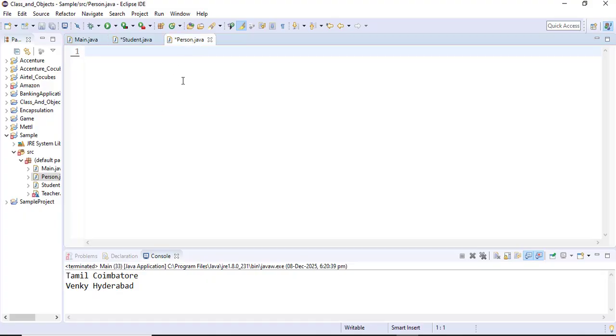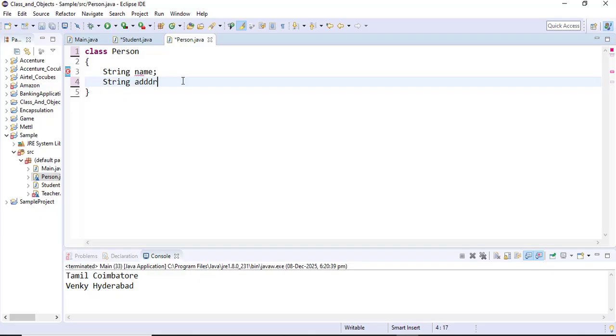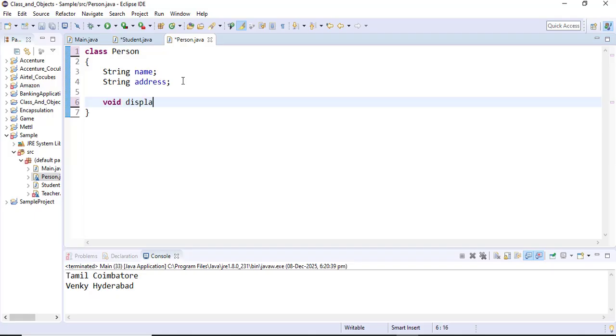I'll have a class called person, and I'll consider person as a parent class. I'm going to have two members, name and address: string name, string address. I'll have a method called display where I can display only the name and address.